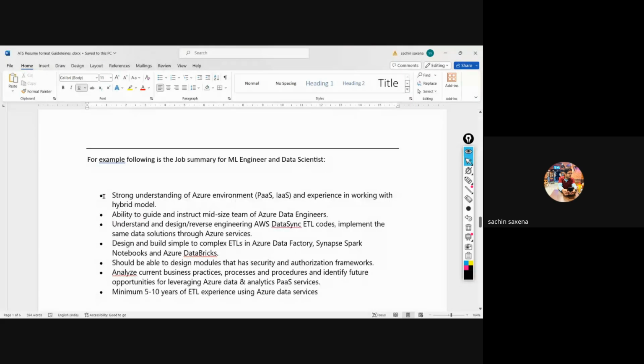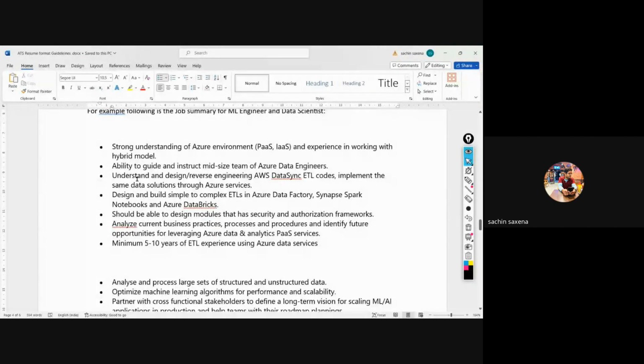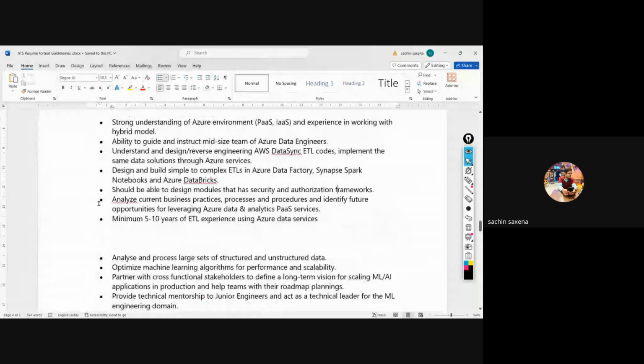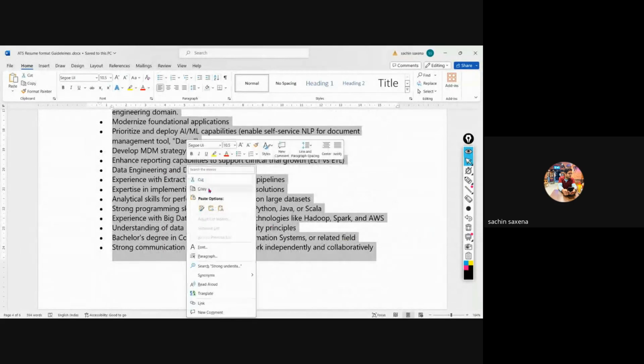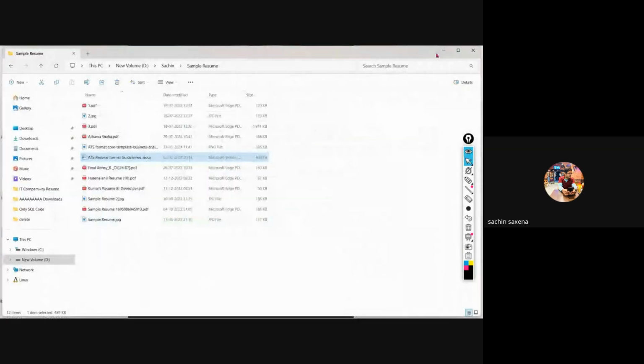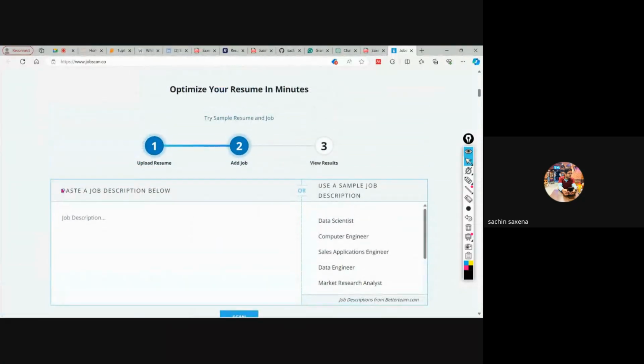Data engineer posts have a job summary for ML engineer, data engineer, scientists, like they are seeking Azure data engineers, Azure environment, right? And they are matching these keywords in your resume as well: Databricks, analysis, authorization, framework, right? So what do you do? You just copy their requirement, your recruiter's requirement, and go to the website. Can you see? Now they are asking to paste the job description below. In the first step, I had already uploaded my resume.